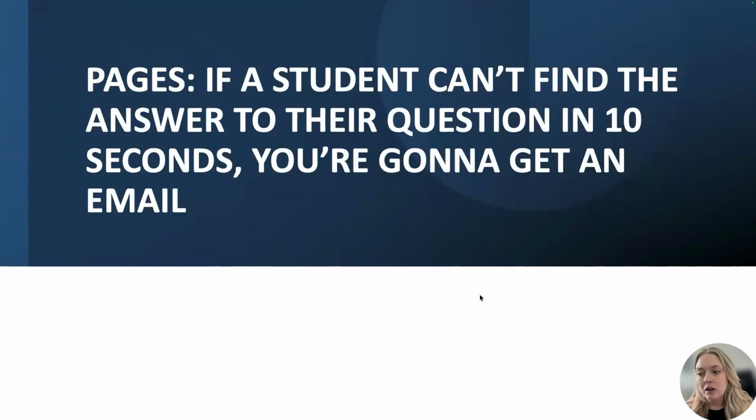The general rule of thumb for any sort of a page, whether it's a learning page, an assignment page, a quiz page, you want them to be able to find the information within about 10 seconds. Otherwise, you're going to get that email. Oh, Mr. Stewart, when is that essay due?